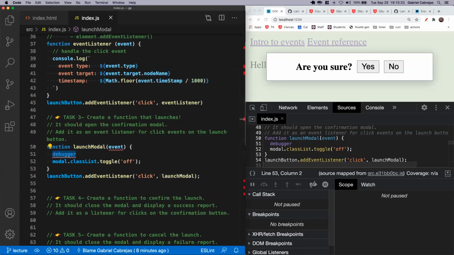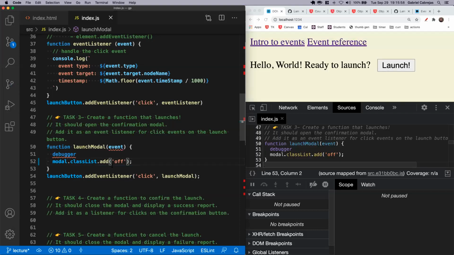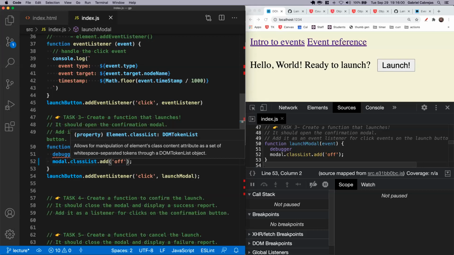Looking at Slido in the meantime. Do we always use classList for the toggle? So actually, that reminds me that it's interesting that we used a toggle instead of simply add, right? But yes, whenever we're juggling class names, it is recommended that we use classList.